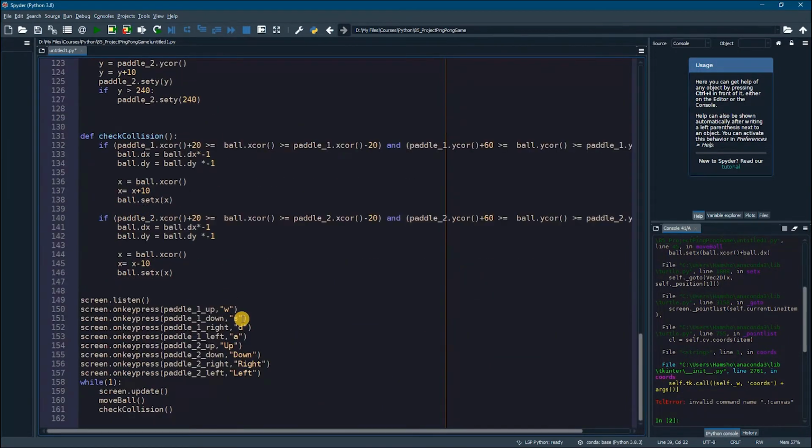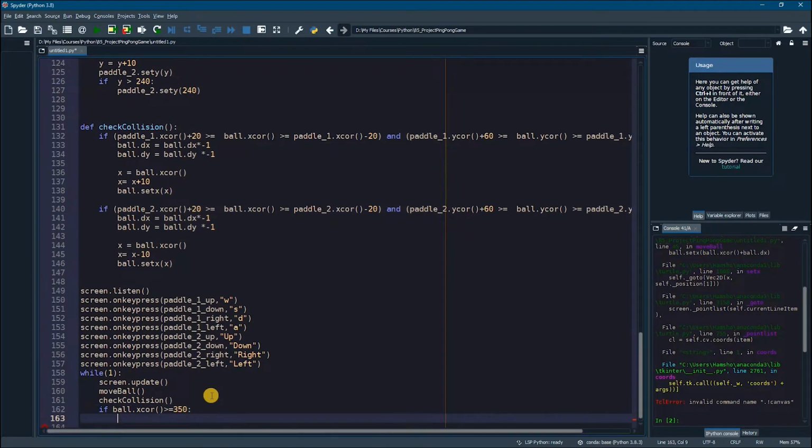Okay, now let's add the functionality for this. It's a very simple collision. This is how the score will be kept. If the ball is on the right boundary, then one of the players will get a score and vice versa. So I'm going to say here, if the ball x-coordinate is larger or equal to 350, right? It means it is on the farthest right. It means that player 1 will have a score. So here we have score 1 is equal to score 1 plus 1. We will increment it by 1.